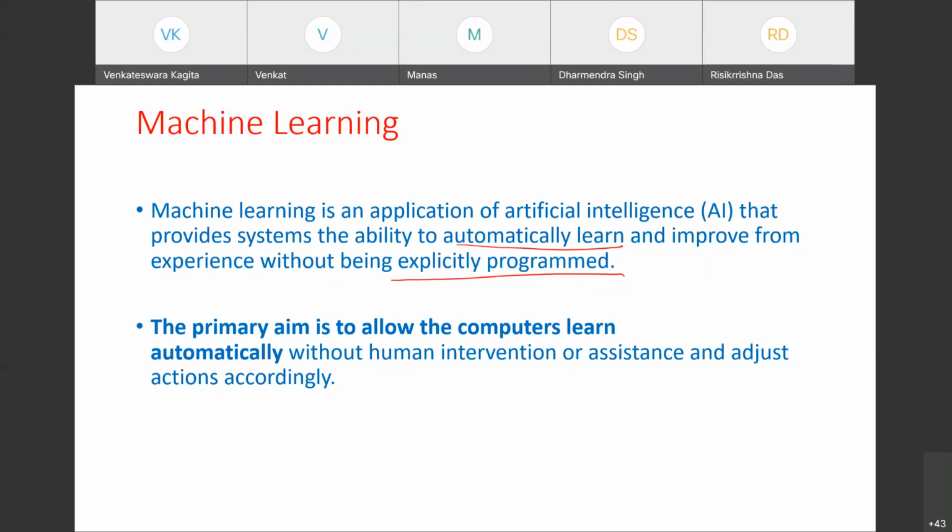So you need not explicitly program and say that if it is round in shape, then it is 0. You need not explicitly define a rule that if it is round and there is a straight line in the figure, then it is 9. You need not explicitly define the rules to learn something. It automatically learns from the data. So the primary aim is to allow the computers to learn automatically without human intervention or assistance and adjust the actions accordingly. We do not code it explicitly. It automatically learns from the data. So that's the beauty of machine learning.